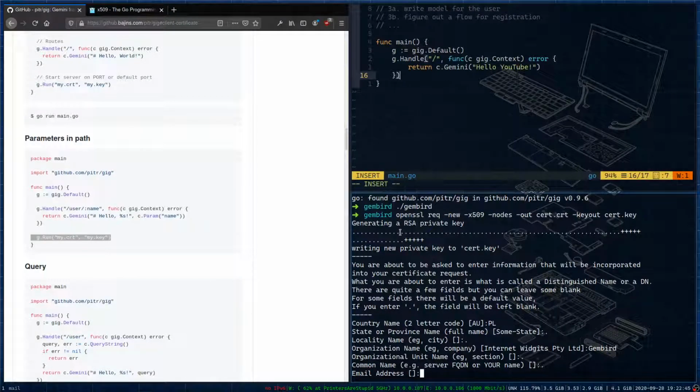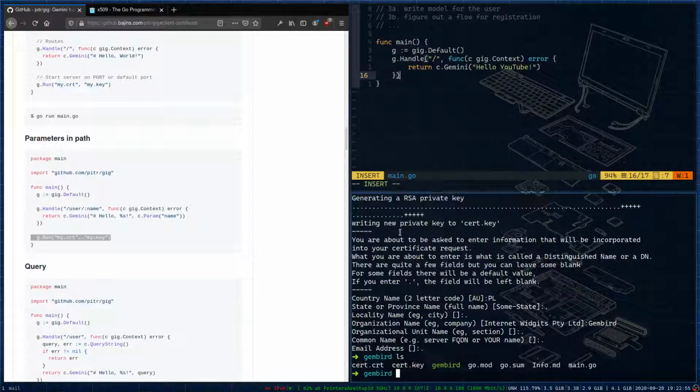Yeah, I guess the common name I should have... actually no, because we're not gonna have a domain right now. So it doesn't really matter, because all the clients usually care about is the certificate itself, the fingerprint. So let's run the server.